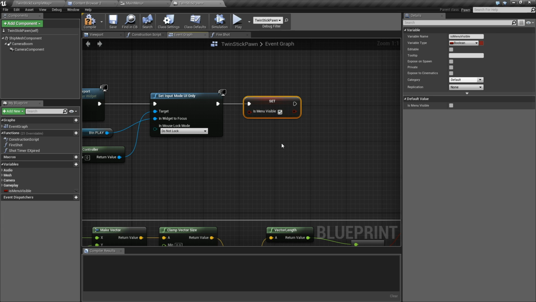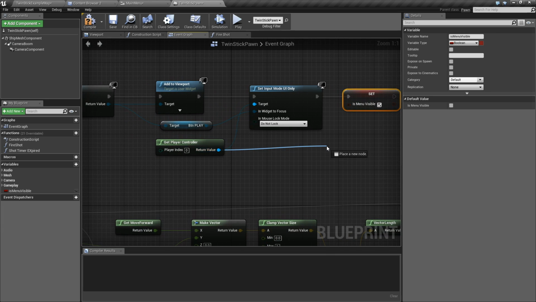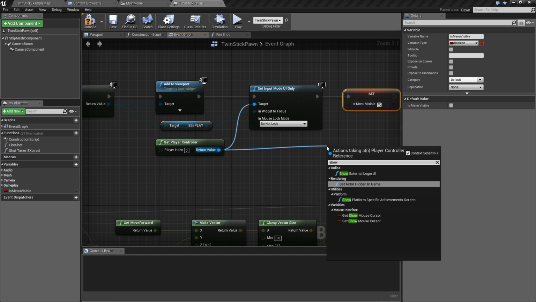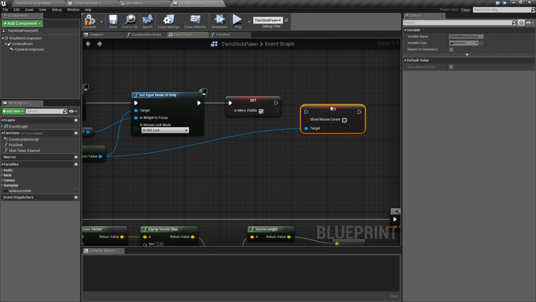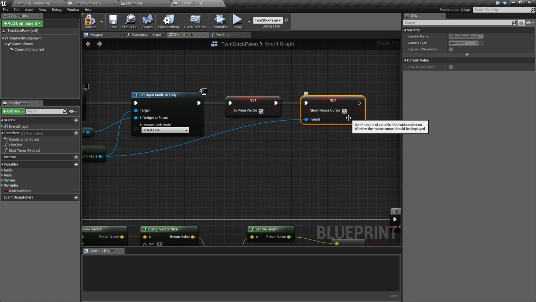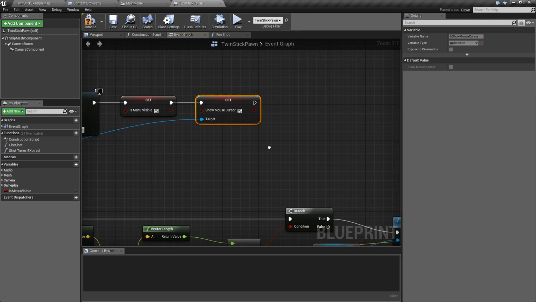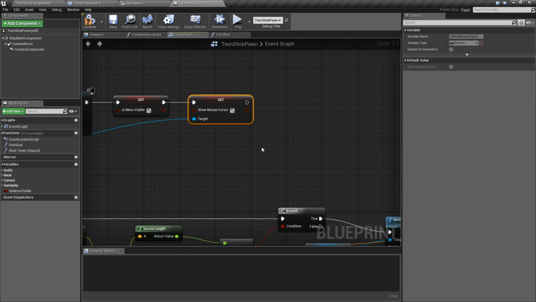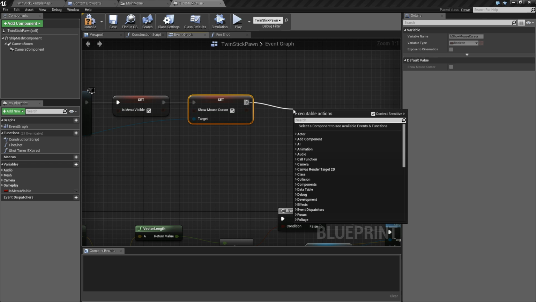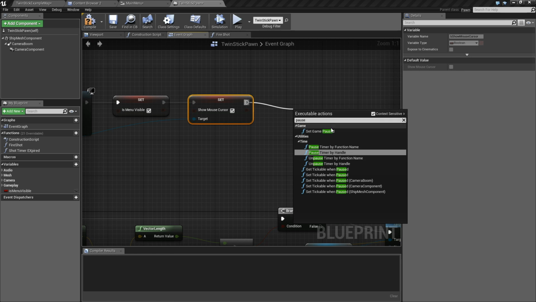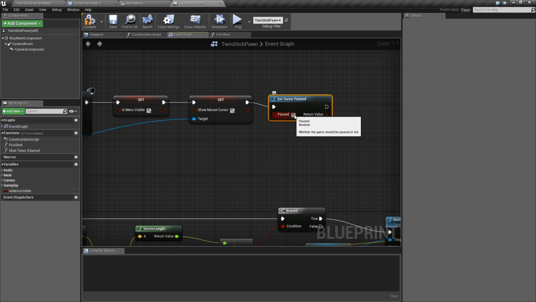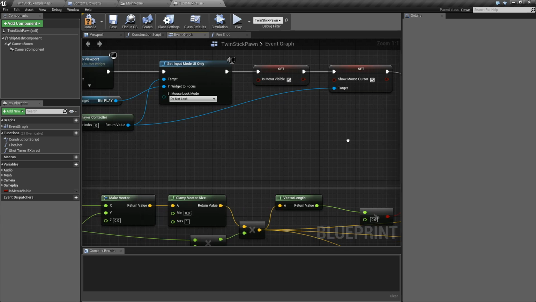The other thing I want is to show the cursor here, dragging from the player controller, show mouse cursor there. Show it every time the menu is visible, show the mouse cursor, because we're gonna accept mouse input as well. If you're doing this for consoles like Xbox or PlayStation, this won't do anything for you. And then lastly, we're gonna set the game to pause. Set game pause to true. Alright, so the game is paused here.